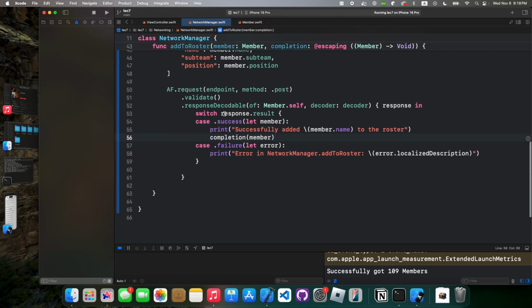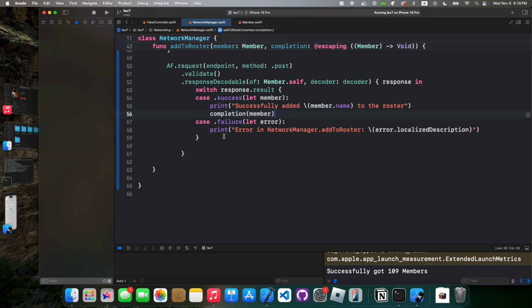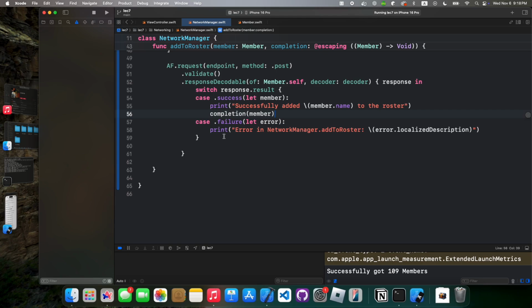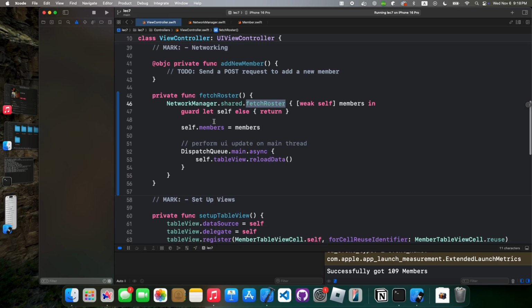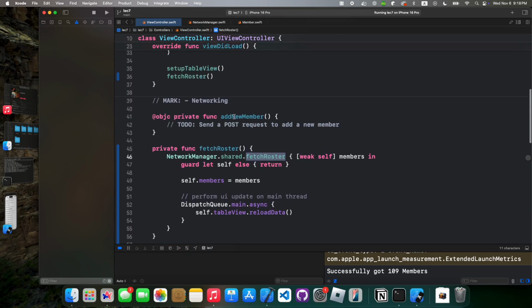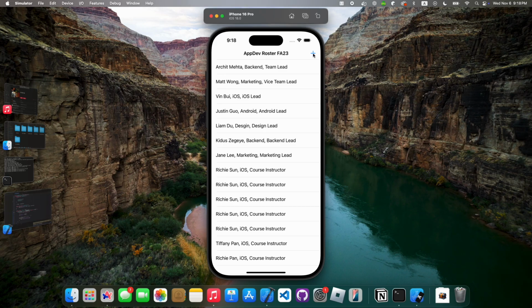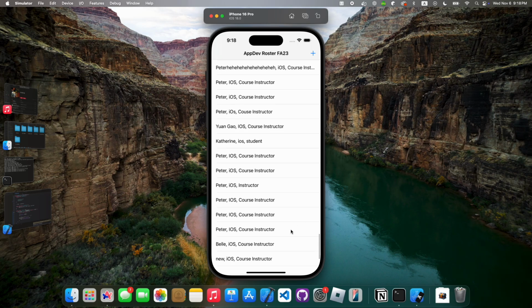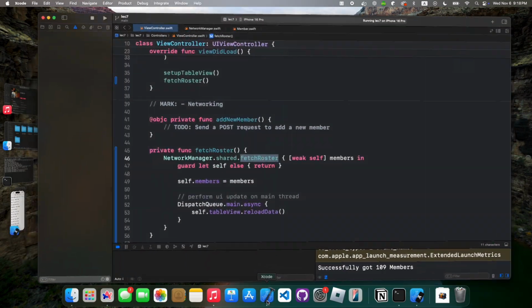Okay, so no errors now. So at this point in time, we've successfully implemented add to roster, the underlying function that basically hits that base URL and says, hey, create a member object for me. Now go to the view controller, and then let's go to the function add new member. Earlier, we want to press this add sign, and then we want some new member to appear at the bottom. So let me go back to Xcode.